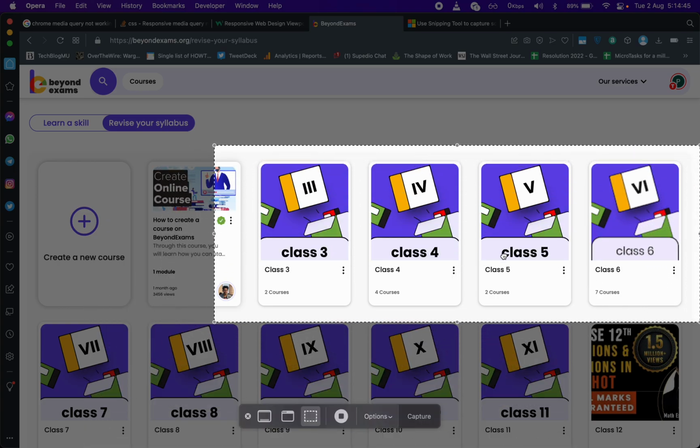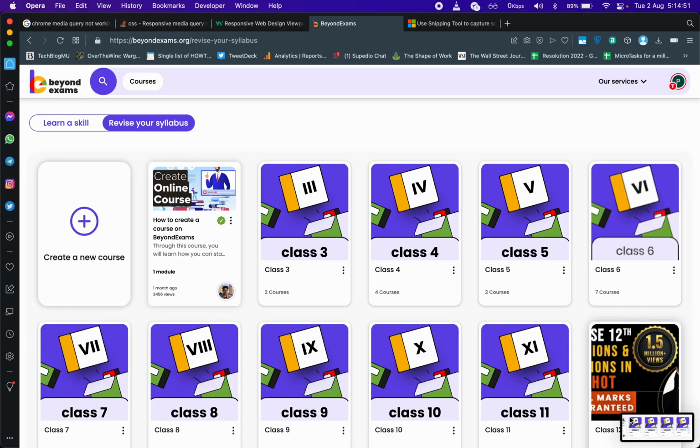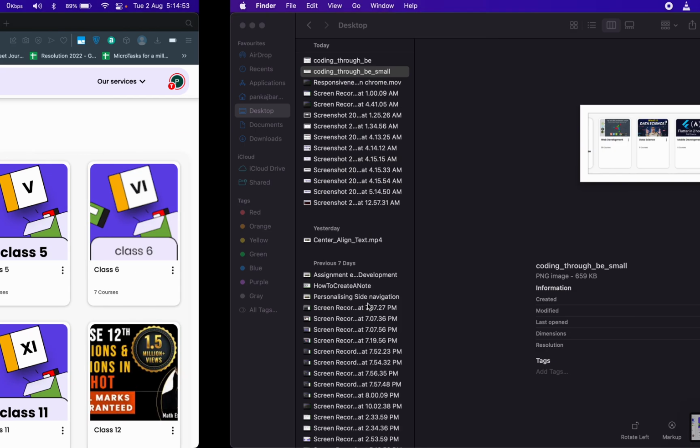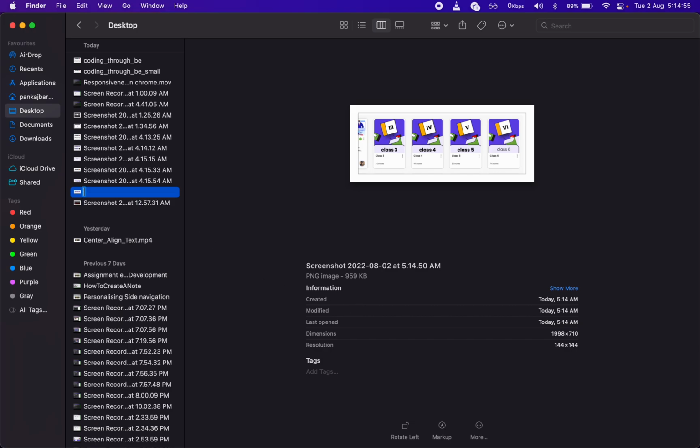Which section should we take this time? I'll choose this one. For revise your syllabus, capture, show in finder. I'll rename it to revise your syllabus. And as you can see, I follow a very strict naming convention where I use underscore between words and I don't use too many symbols. This makes your naming files very easy to manage.